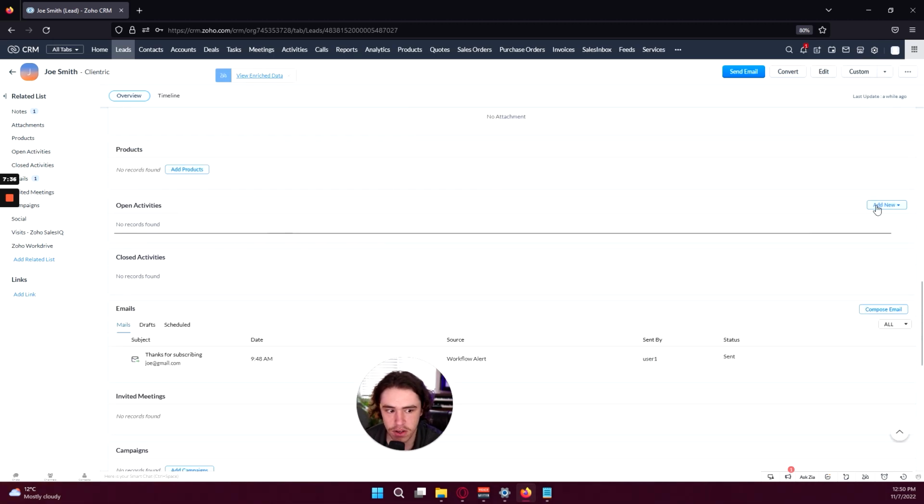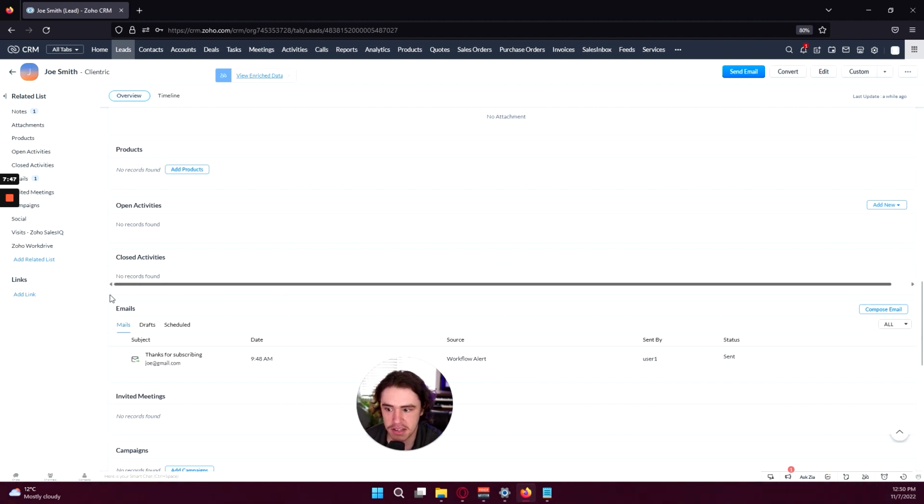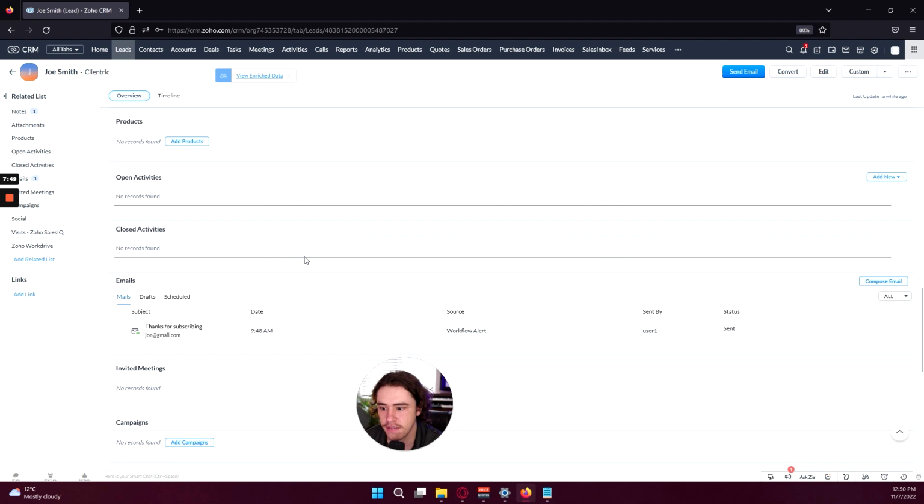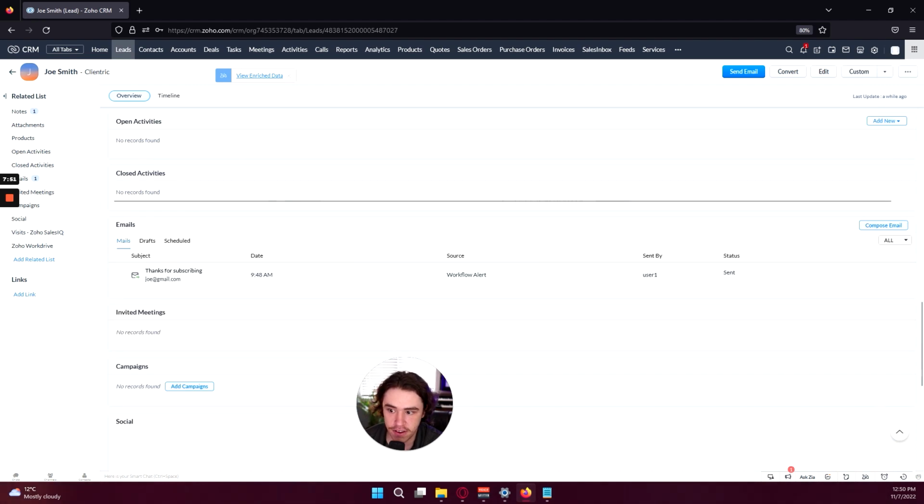Open activities, where you can add new activities. So you can add a task, a meeting, or a call. And this is a good place to book it so that everything is all in the same place. And closed activities, where you can see any past activities that haven't been finished yet. And this section is fantastic, the email section. So if this file is set up under your name, any emails to this customer will be automatically brought here. Even if you're in your Zoho mail app, it'll still show up here. So you can see the full history that we've had with the customer.